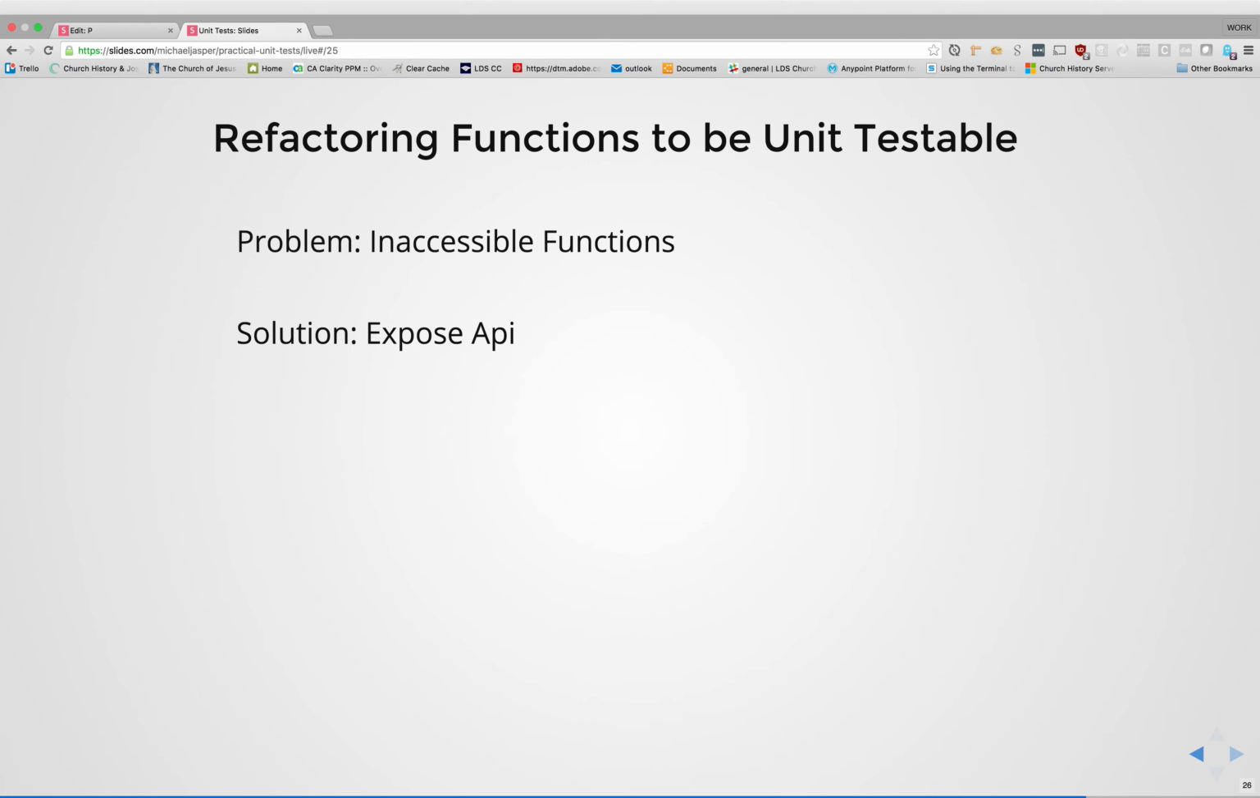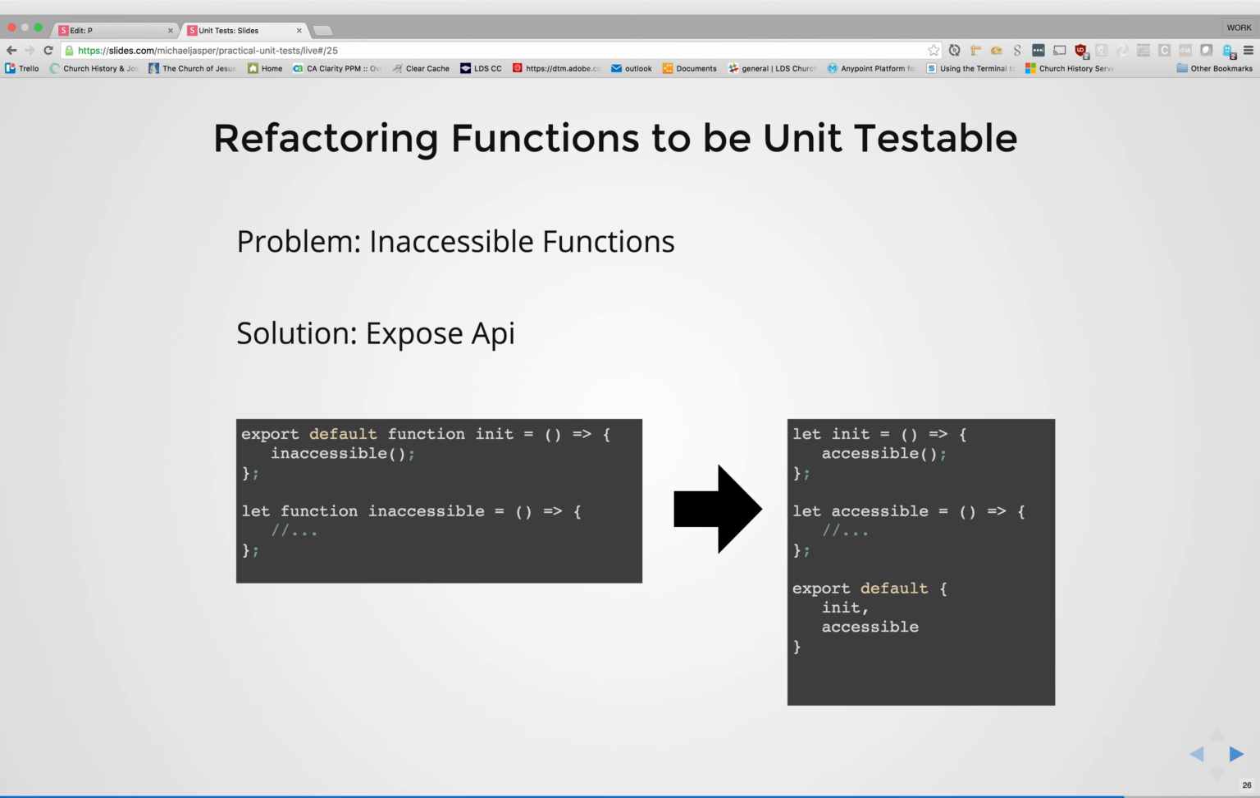So one problem is that you might have a private or hidden function. If you look on the left, we're exporting this init function, and it calls a function called inaccessible. Because we're only exporting init, inaccessible is inaccessible to the unit test. We can't pass it any data independently of init. And so one solution to that is to pull those functions apart and expose them as an API. So instead of exporting an init function, you're exporting an object which contains that API, including init, and now we've renamed this from inaccessible to accessible.